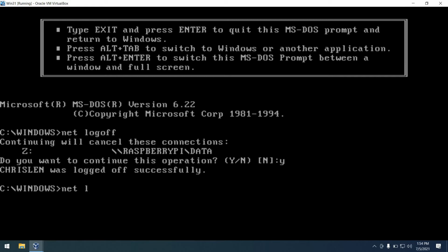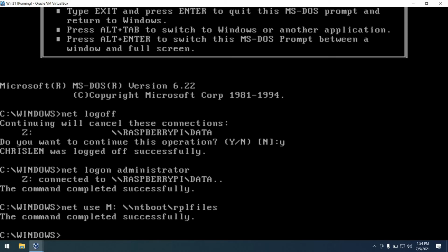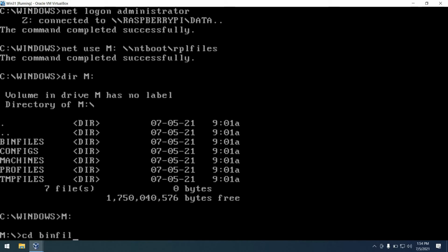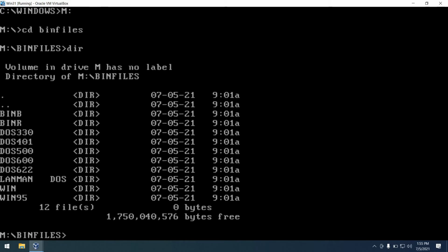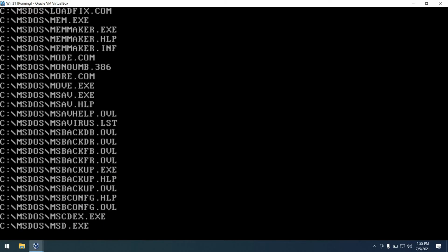The first thing I'm going to do is log on as administrator because we're going to be connecting to this NT share and we have to have the right username. From there we can map NT boot RPL files to drive M on our client machine. And this is actually not the real client machine, this is just another virtual machine I have. It doesn't matter. The key thing is we need to be able to get DOS 6221. So by going to bin files, DOS 622, we're going to copy our MS-DOS directory to this location. And that will give us all of the DOS programs that we need.